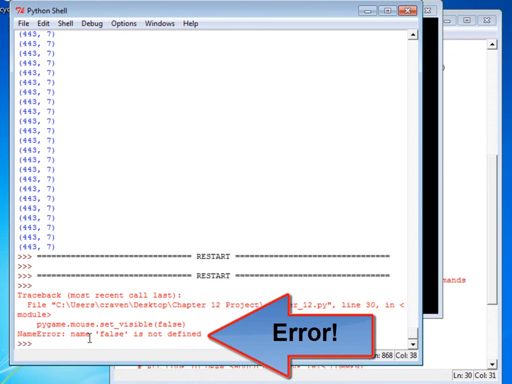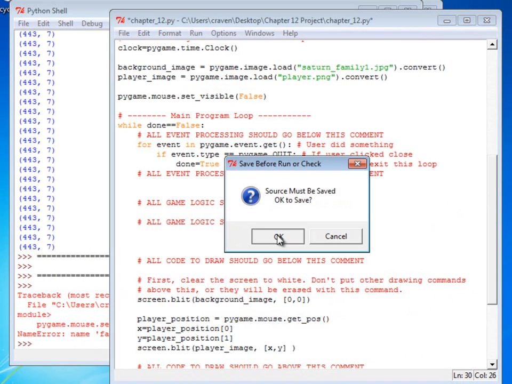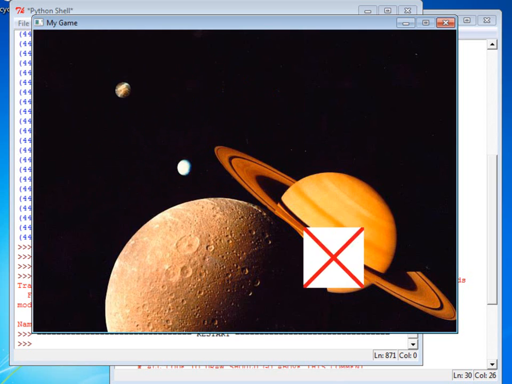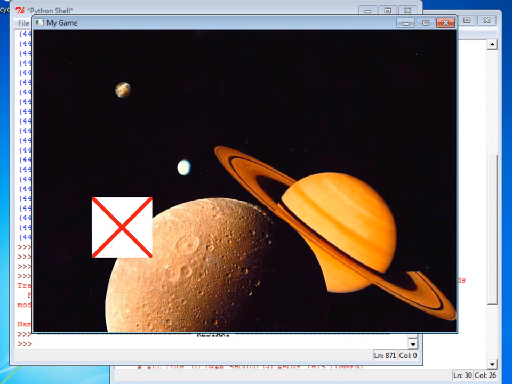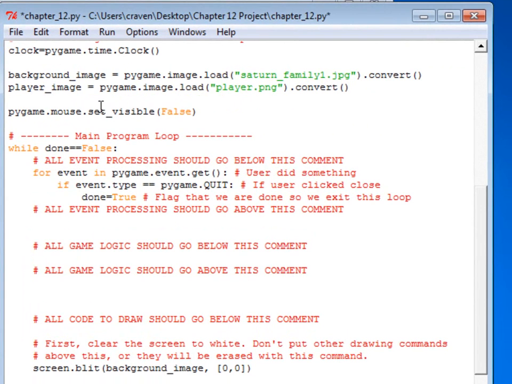whoops, looks like we got an error. False is not defined, and in Python, false begins with a capital F. Pygame.mouse.setVisible False, I run it. And now the mouse does not show up, but I can still move the image around. This is kind of neat, but I don't really want this white background going on. How do I get rid of this white background and only see the X? Well, that also is pretty easy. All you need to do is right after you load the player image, you need to tell the computer what color to make transparent.